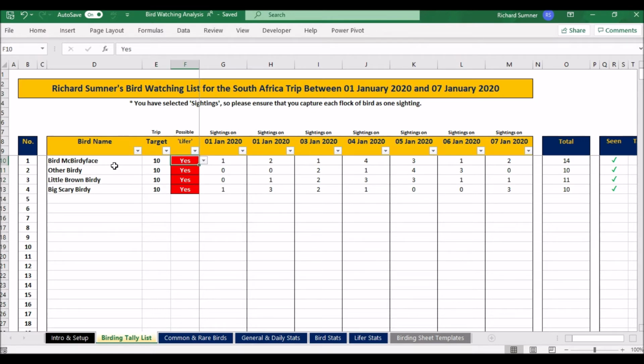Is it a possible lifer? Now, I didn't even know this was a term, but apparently a lifer is a bird that you've seen for the first time. So if it's a possible lifer, you can select yes. If it's not, just simply select no.